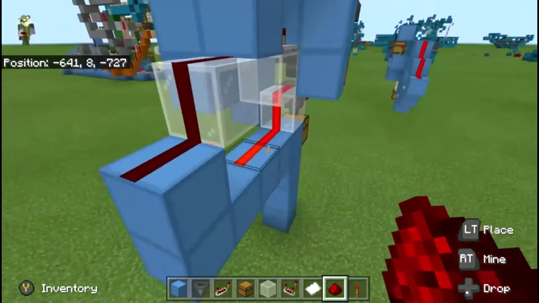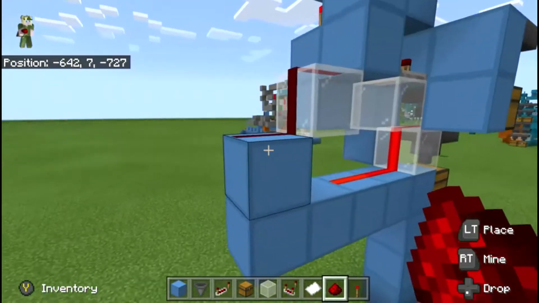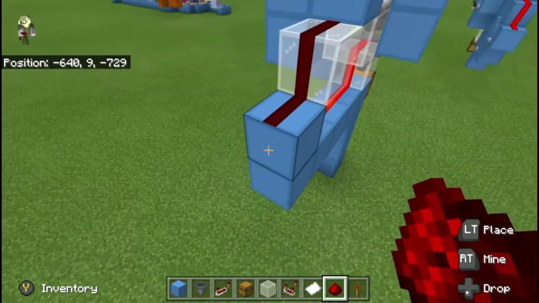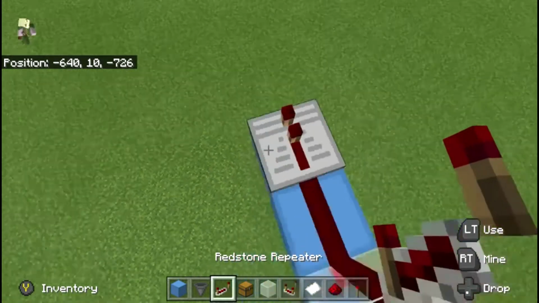Alright, so next, because we're going to use a certain amount of items in the filter, whenever we have a signal strength of 2, that's going to activate the sorter. What we're going to do is put a repeater there.